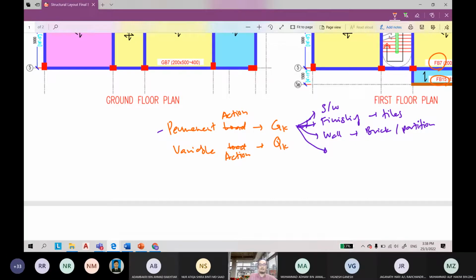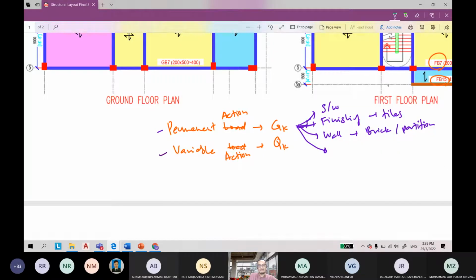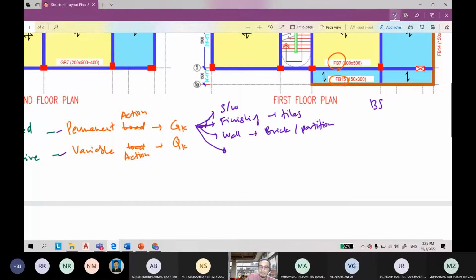In BS, if you meet the old hands at site or at the consultant, what do they say? What is permanent load to them? You must know this one. They are not using permanent and variable, but they are using dead load and live load. That's the terminology, you must be familiar. So how about the roof trusses? Is the roof trusses permanent or variable?